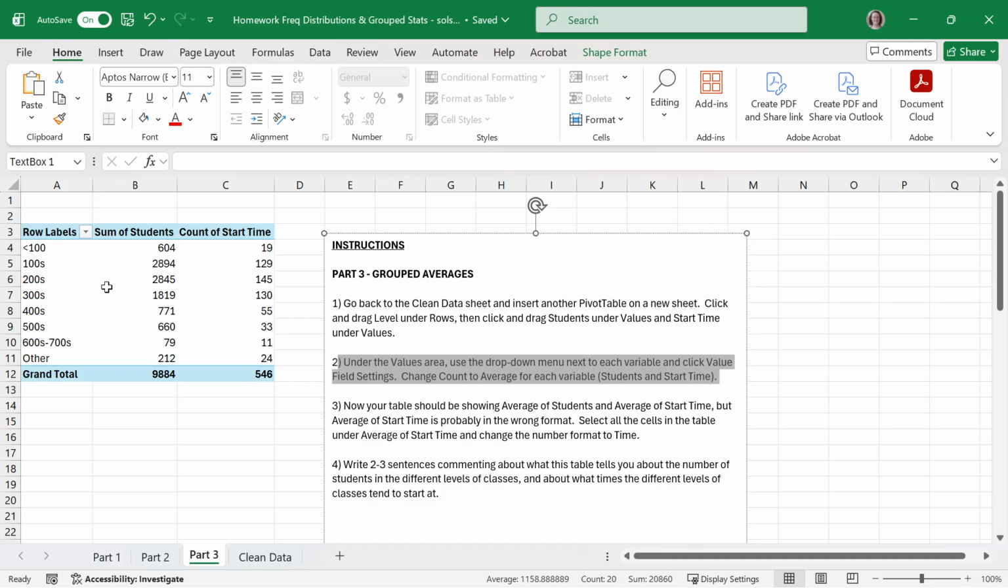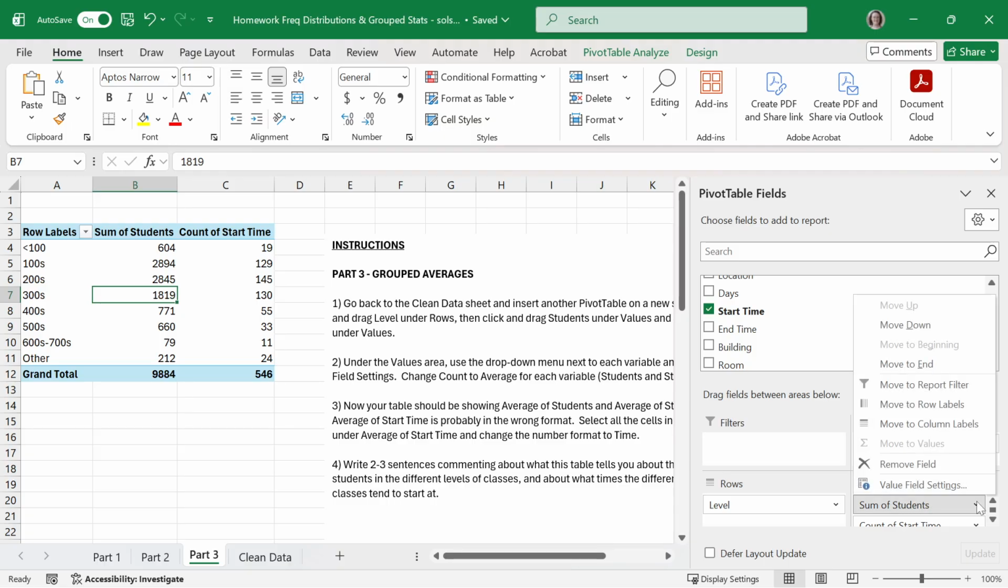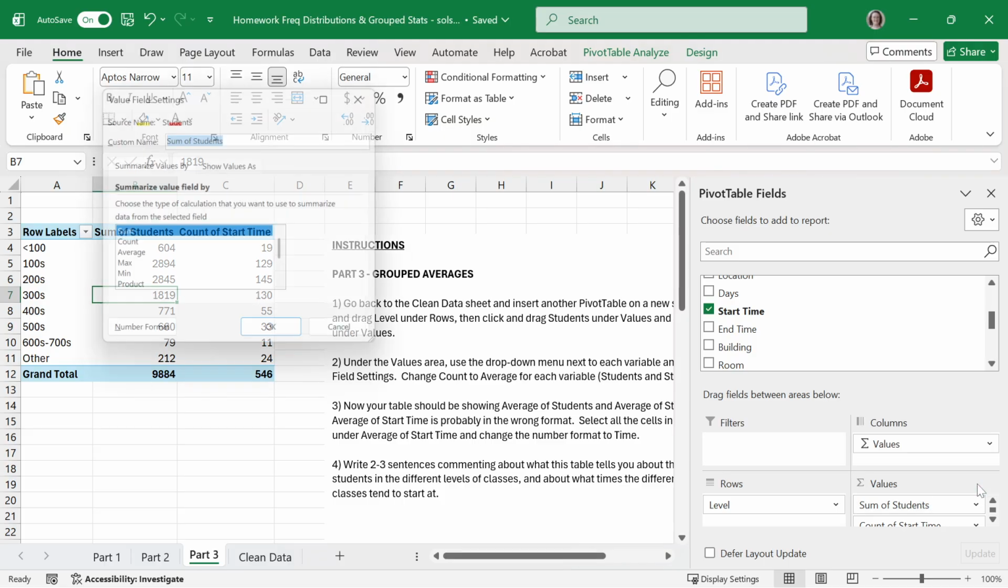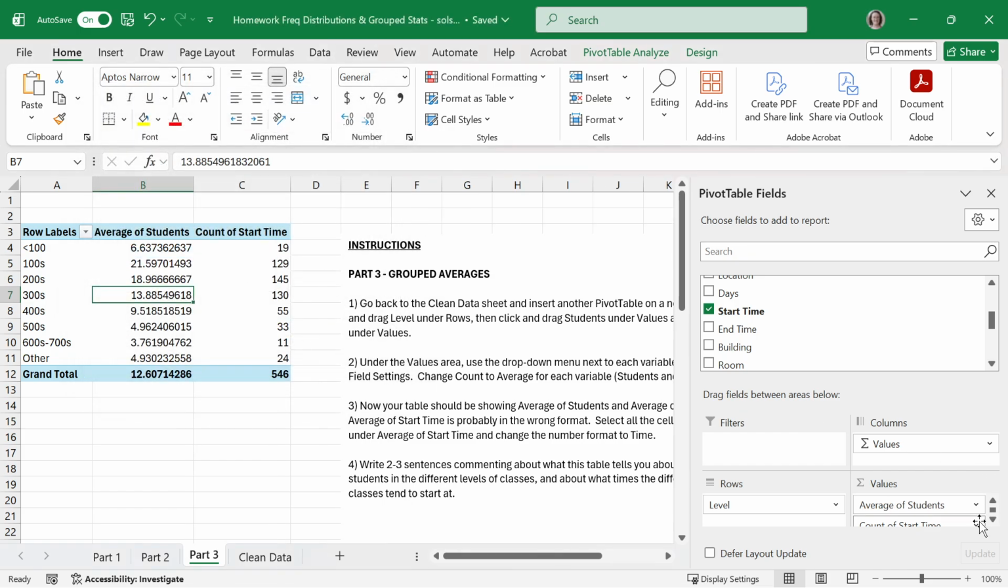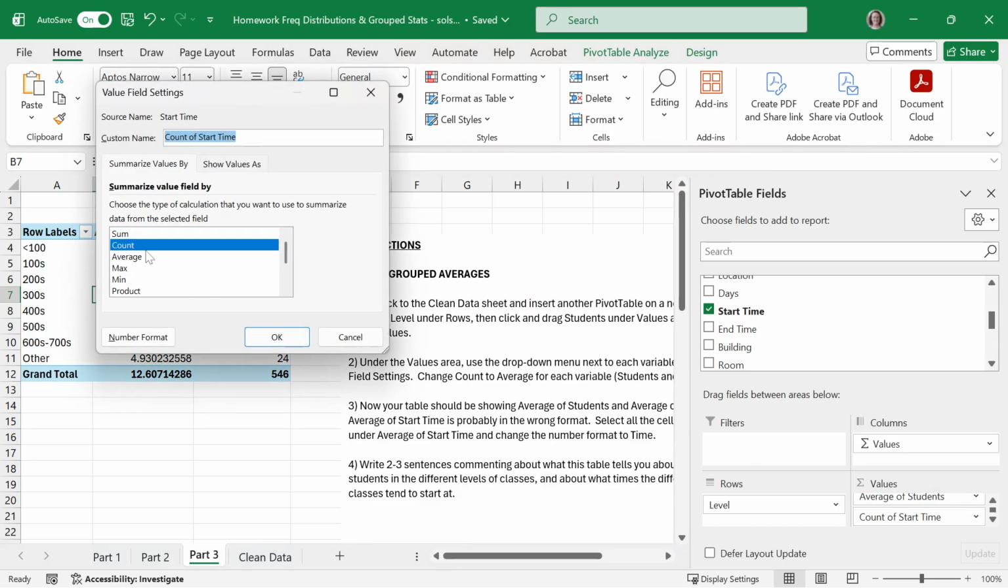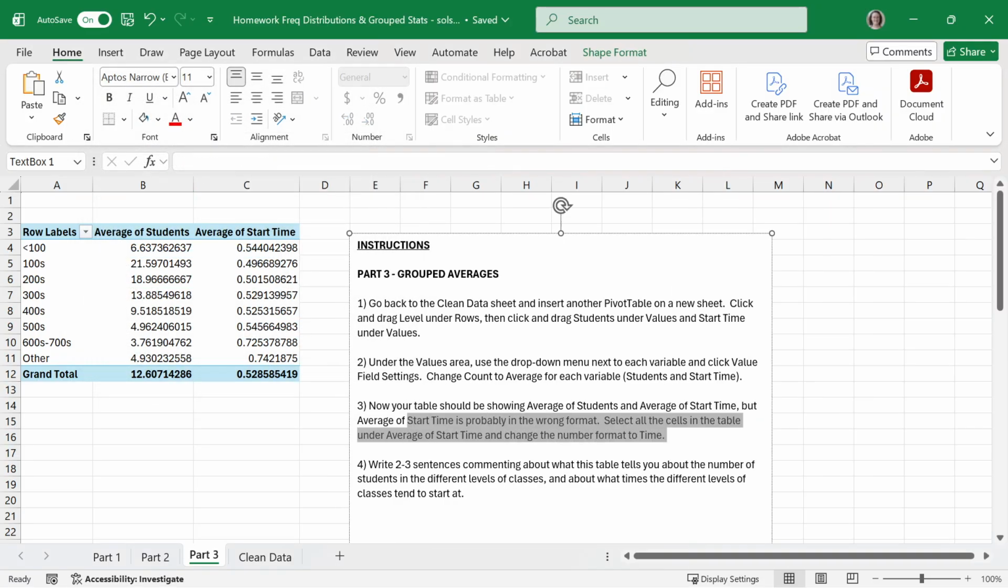So I'll click on the table again to make this appear. And then next to each thing down here under values, actually this one is sum, not count, but I'm still going to change that using value field settings. I'm going to change it to average because I want to know the average number of students in each class. And then I'll do the same for the start time. I'll change that to average. Okay, so now the table is showing the average of students and the average of start time for each level of class. But the average of start time is probably in the wrong format.